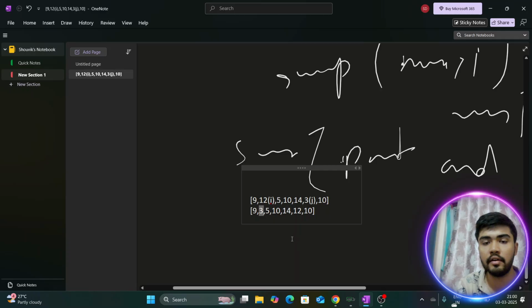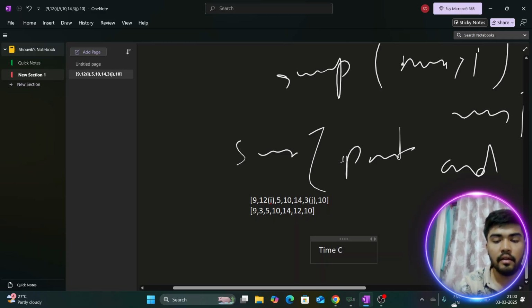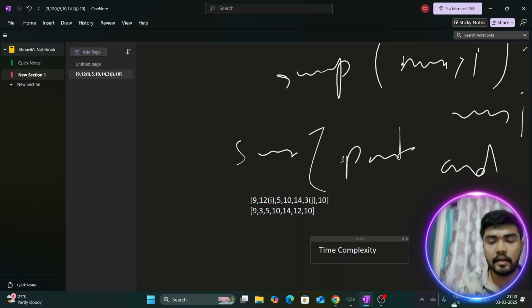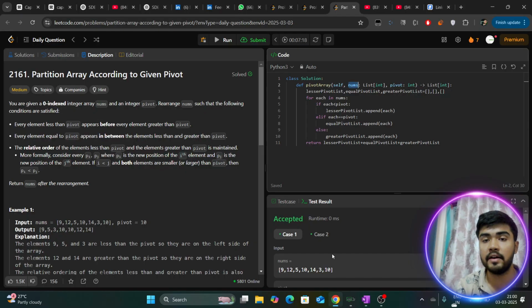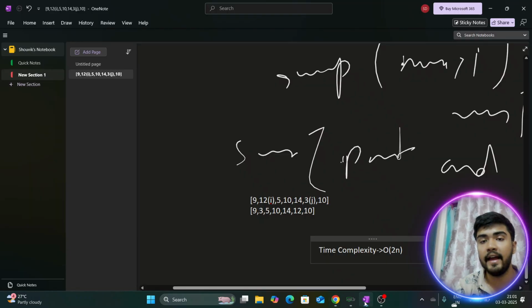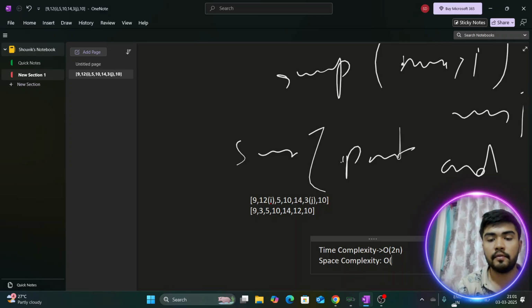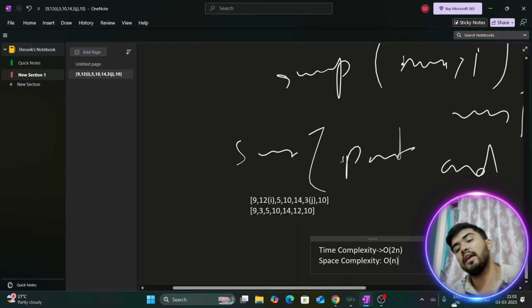Let me write it down for your reference. Our time complexity is, if the interviewer asks what is the exact time complexity, you have to say big O of 2n, because we are iterating one time and the concatenation is taking big O of n time. Please be sure on this part, that is not a big O of 1 operation, this is a big O of n operation. And space is big O of n only, because the sum of the 3 lists is going to be n only.